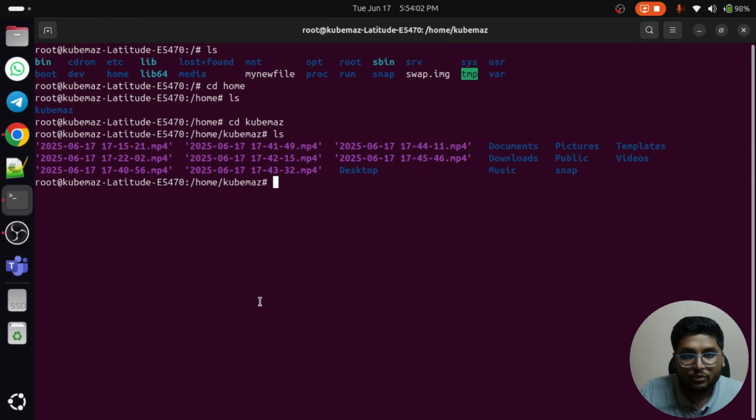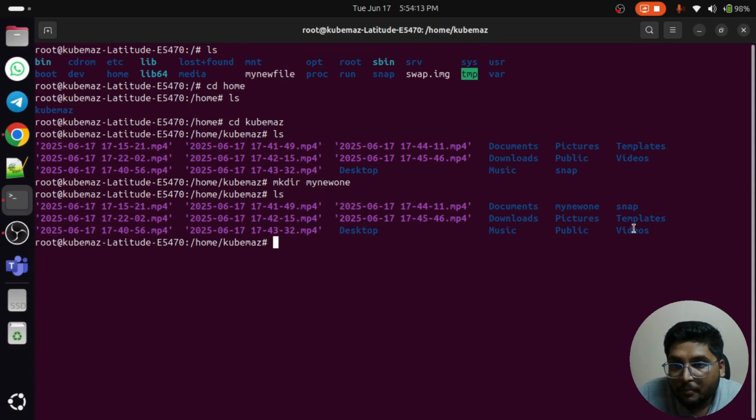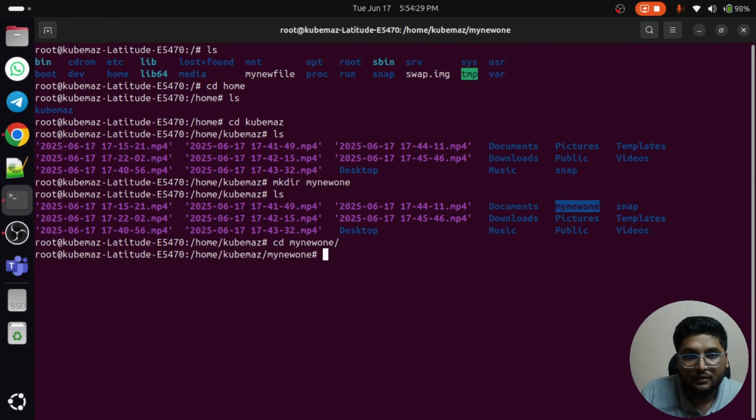Suppose we need to create a new directory, then we execute mkdir mynew1, enter. So the mynew1 directory is created. Now we need to go into that directory, just cd mynew directory. Now we are in my new directory, just run the ls command. We did not create any files in that directory.